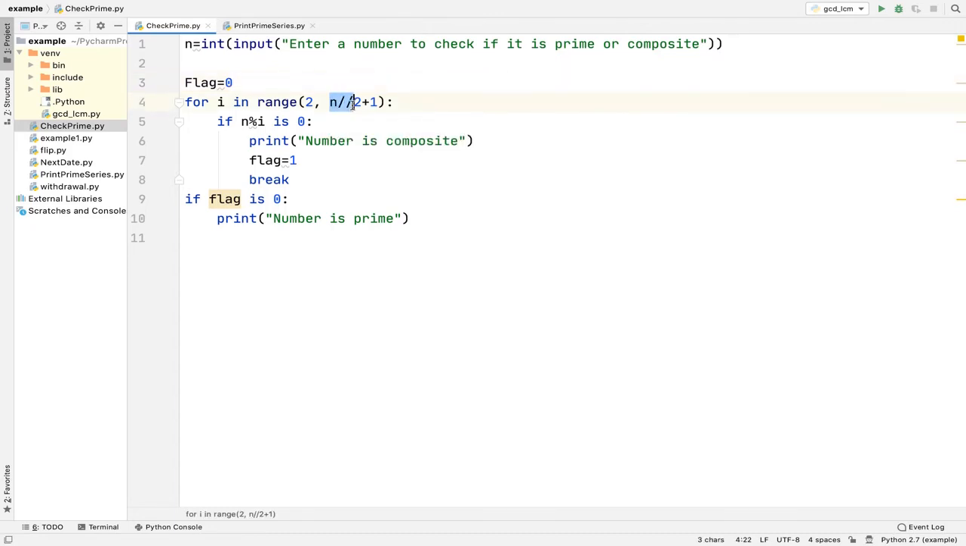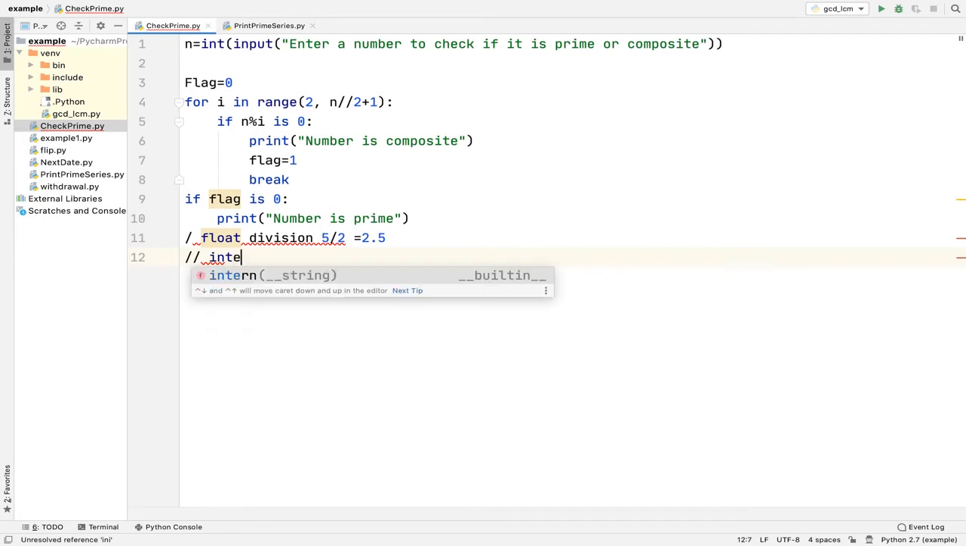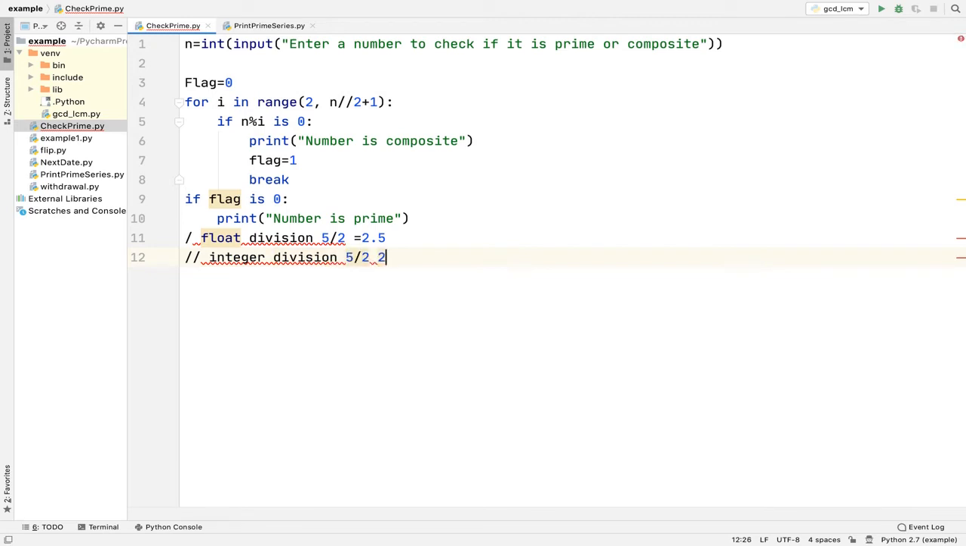Here I have written n//2 because in Python there are two operators. First operator is slash, which gives me float division. So if you are doing 5 by 2, it is going to give you the answer as 2.5. And there is one more operator, which is //, which is for integer division. If you are dividing 5 by 2, it is going to give you the answer as 2. So it is going to eliminate the float value. So over here, the range function does not operate on float values. That is why I have applied n//2 and then +1. Why have I done +1?